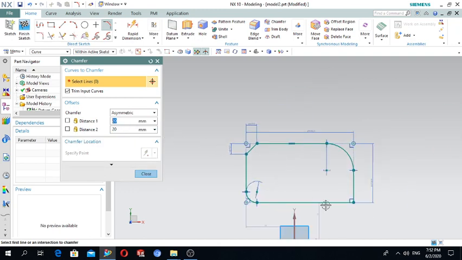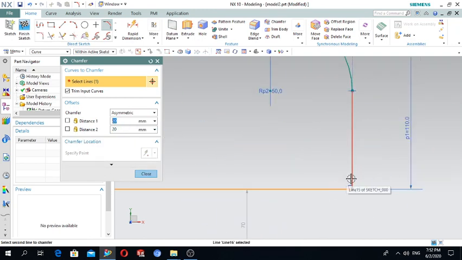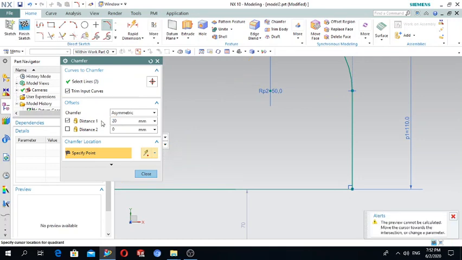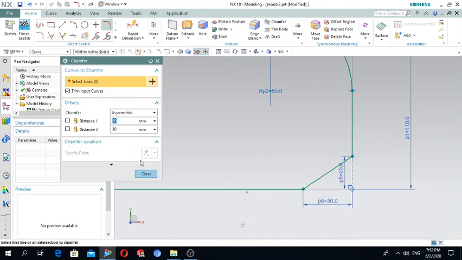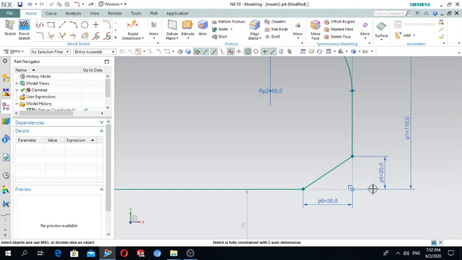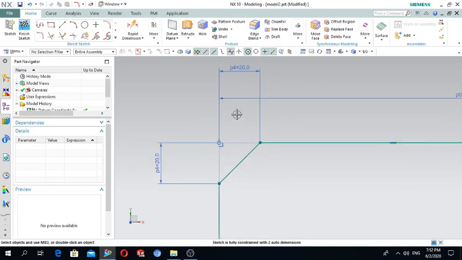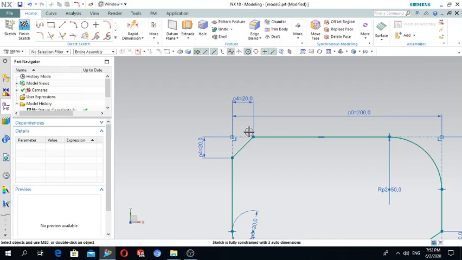Let's see in this example. Select this side and this side. If you move, you see it's becoming asymmetric. You can change the values here. For example, one side is 20 and one side is 30. So here is an asymmetric chamfer, 20 here and 30 here. In the other case it is a symmetric chamfer, the same from both sides, 20 and 20. These are the two methods of how to construct the chamfer on the sharp edge of the sketches.